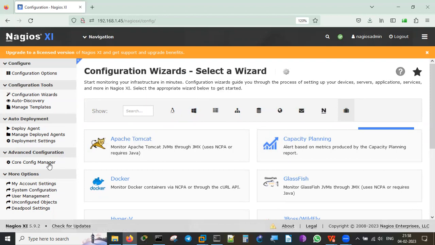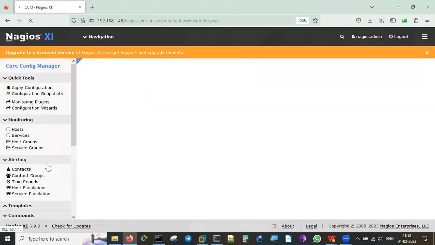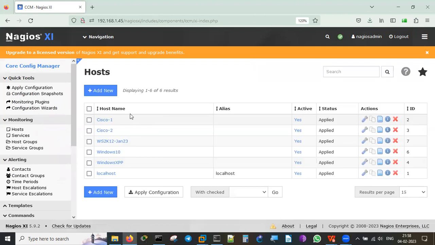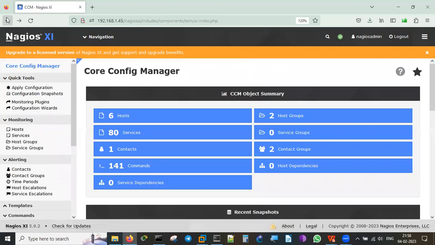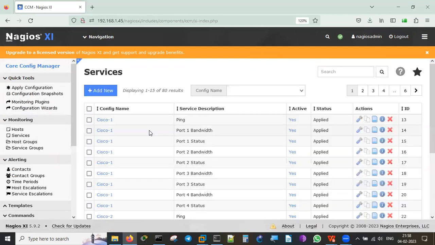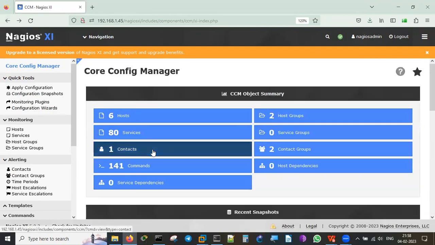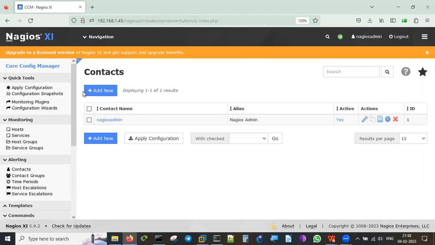So like that, it's a core configuration manager. We can go for this. Now this will be showing you how many are configured until now. 6 hosts are configured on this one. 6 hosts. We'll go back. 80 services are configured under all the devices. Let me go back. One contact. It's nothing but the Nagios admin.